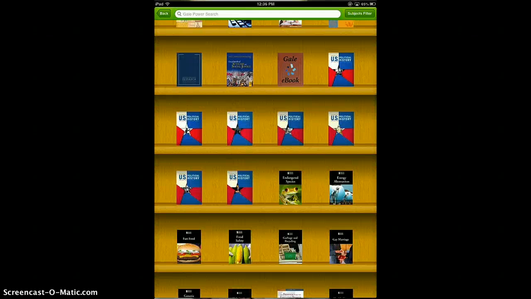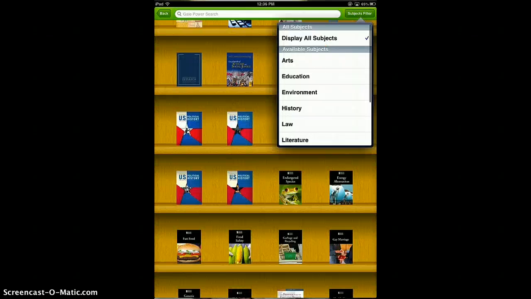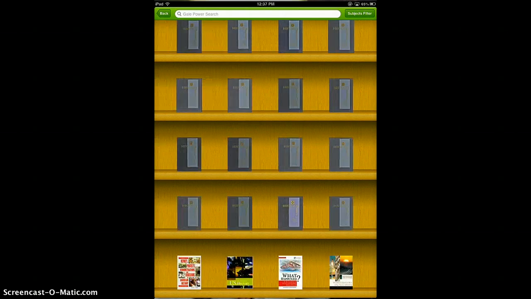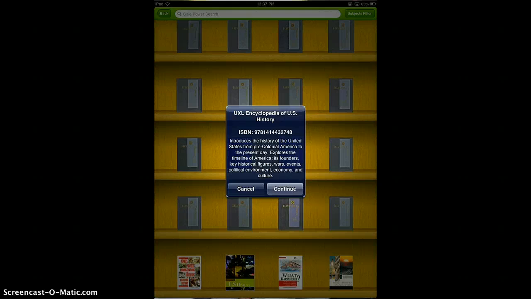If you'd like to filter it in the top right, it says Subject Filter. If you just want to look and see what do we have on history, once you touch history, you have to touch the shelf again for it to filter. So once you touch the shelf again, it will filter just with the history books. And then you touch on it, it will tell you a little bit about it. If you want to continue, it will open up in the Gale Reader.